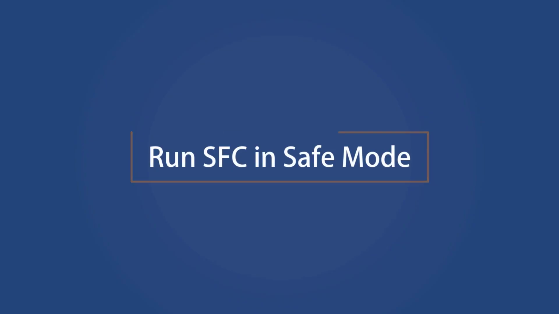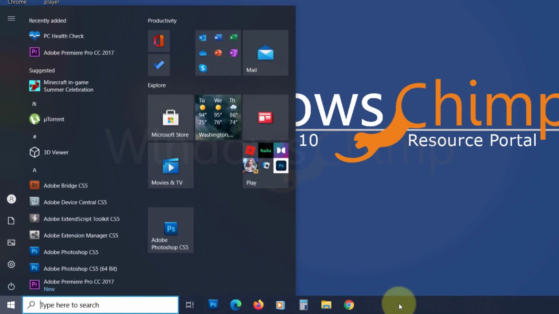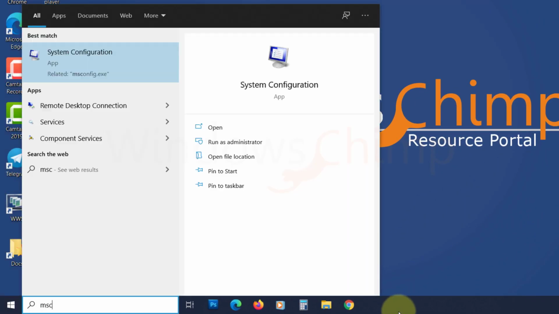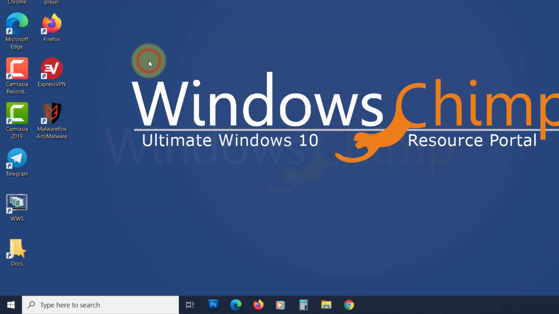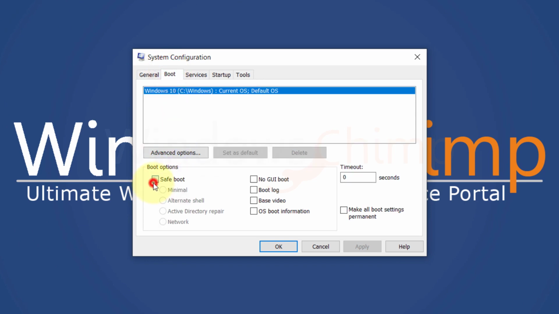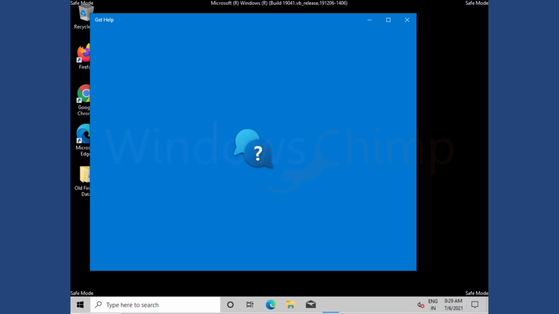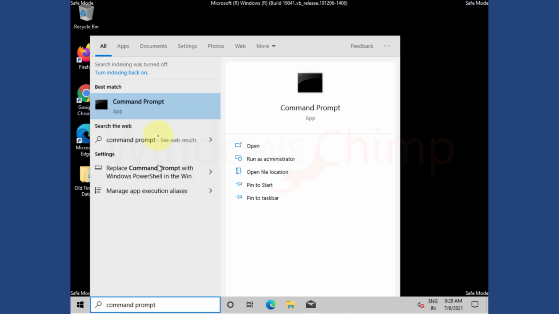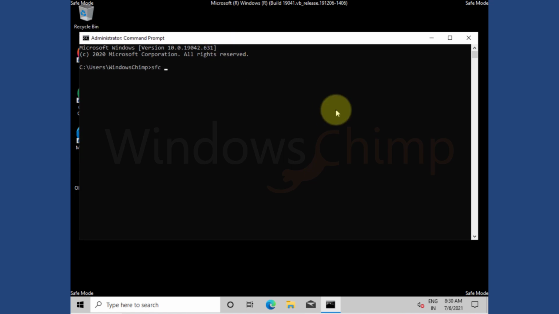Run SFC in safe mode. Another thing you can try is to run the SFC in safe mode. Type msconfig at the start, open System Configuration, click on the Boot tab, then check the Safe Boot box. Click Apply and then restart your PC. It will start in safe mode. Now open the command prompt. Then run the SFC command here. If it is still not working, try the next fix.